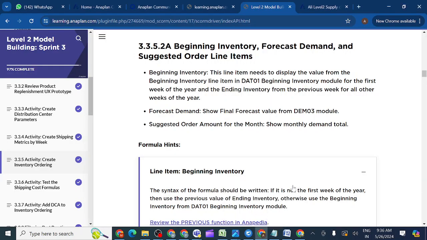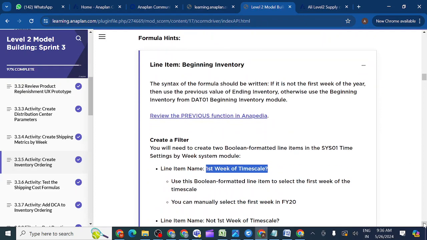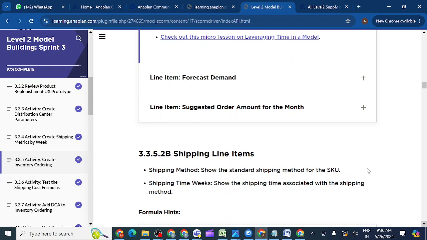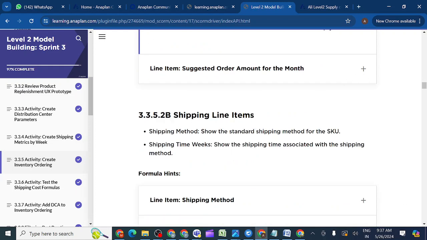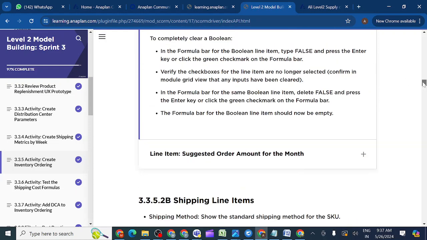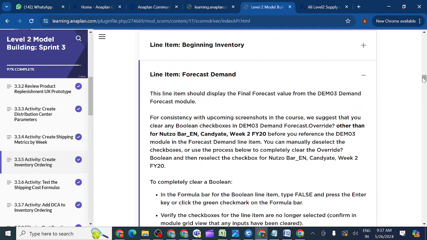Next activity, we need to calculate the next line item, forecast demand. Where do we have forecast demand? I discussed it just 15 minutes back. Demand 03, the demand forecast module. That's it. Nothing is there.